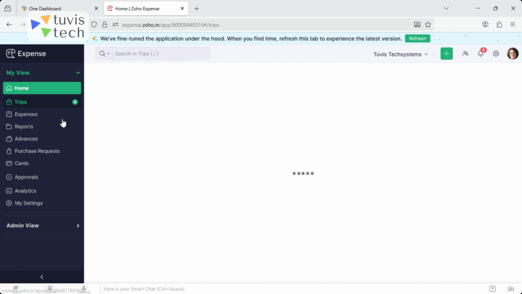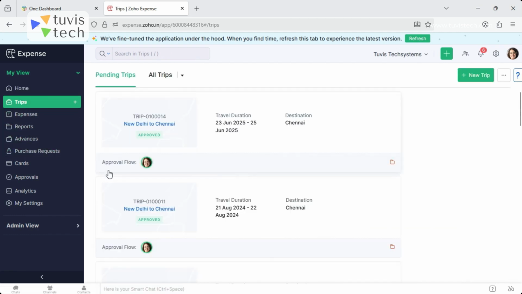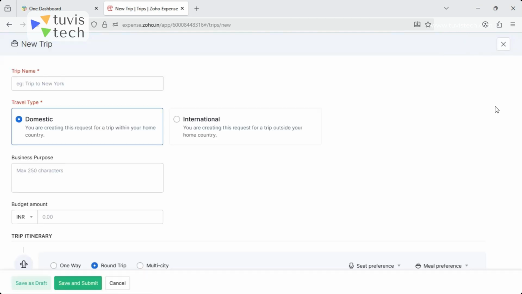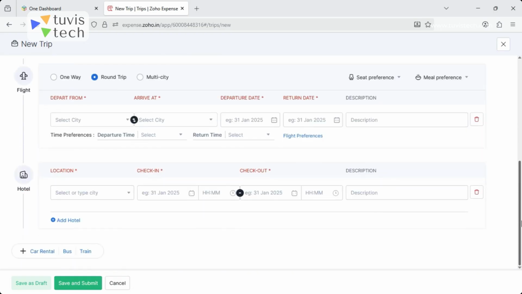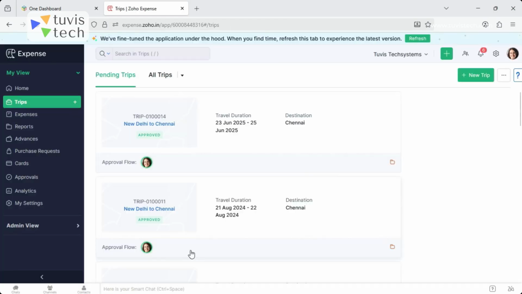Then the user also has a trip option where they can create trips. By clicking on new trip, they can create a trip, whether it's a domestic trip or an international trip, and they can raise an itinerary from this particular trip option. The itinerary consists of the departure city and the arrival city, the departure date, return date, and also the hotel descriptions here, as well as the car rental, bus, and trains. And they can submit their trips from here, which will then go for the approvals defined inside the system.